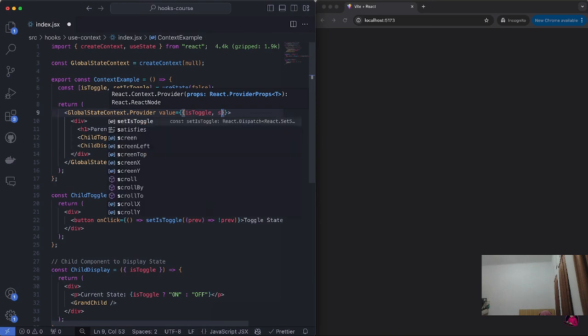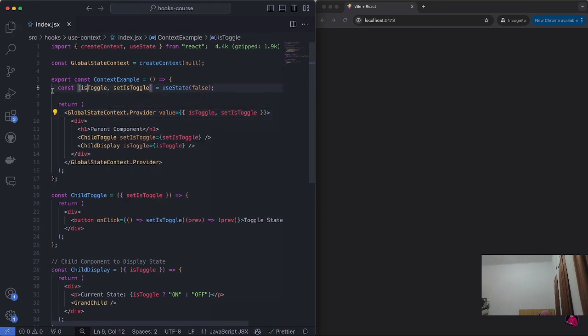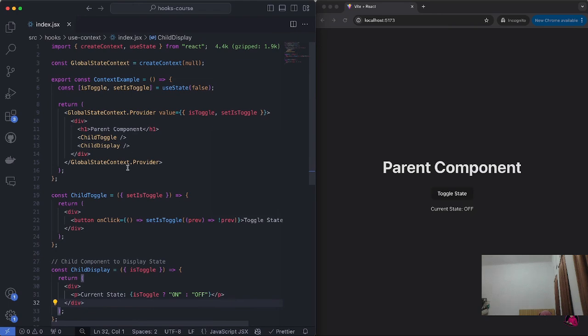So I'll pass the isToggle and I'll pass the set isToggle. But if you had multiple states that you want to have accessed globally, you can also include them inside of this object over here. Now, this means that I can just delete both of these props, and I'll also delete it from here, sorry, and from here as well.